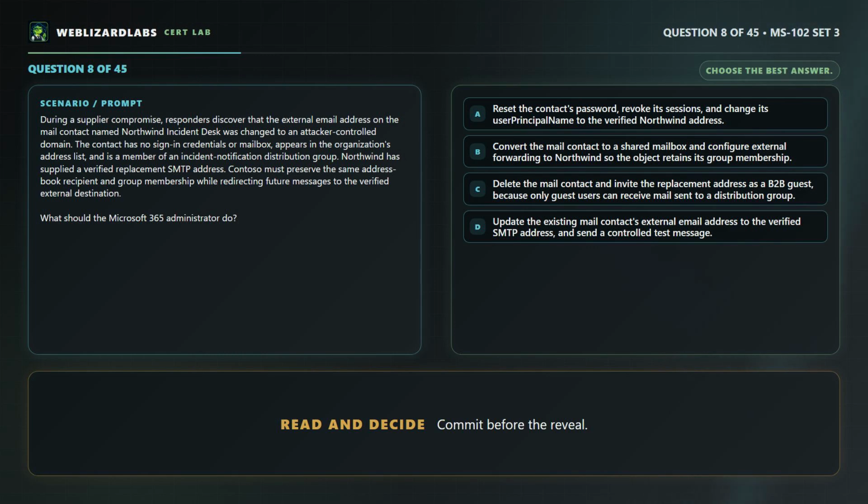Contoso must preserve the same address book recipient and group membership, while redirecting future messages to the verified external destination. What should the Microsoft 365 administrator do? Option A. Reset the contact's password, revoke its sessions, and change its user principal name to the verified Northwind address. Option B. Convert the mail contact to a shared mailbox and configure external forwarding to Northwind so the object retains its group membership.